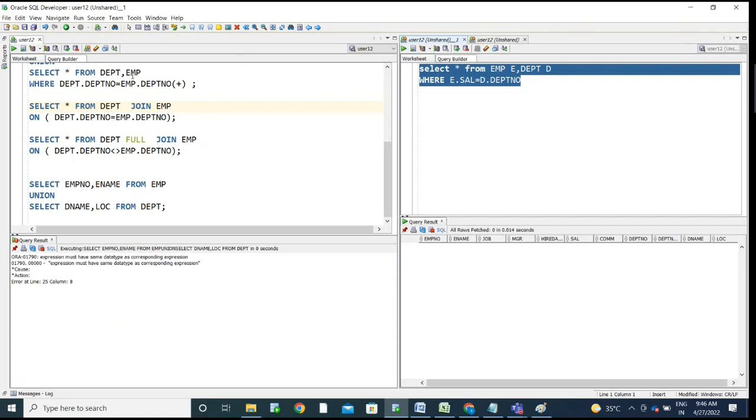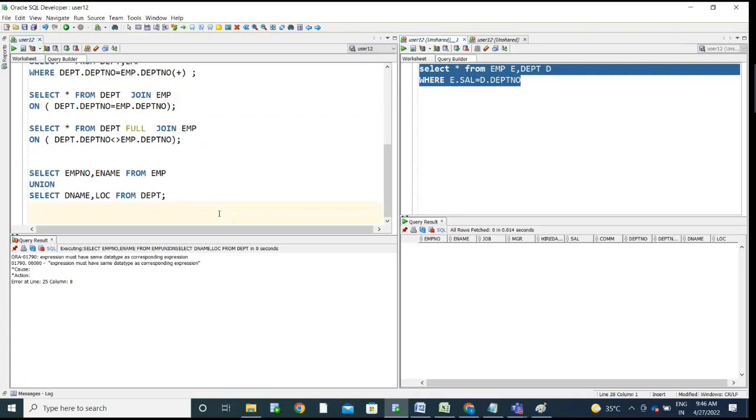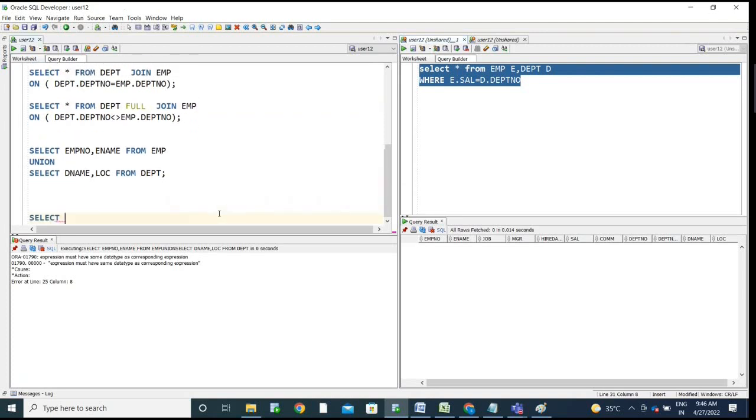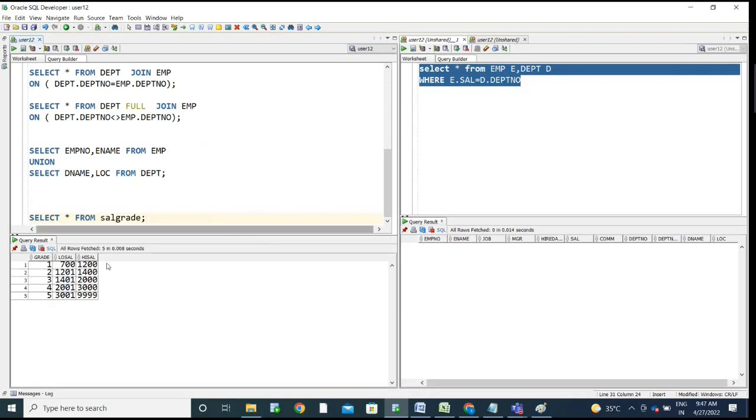Okay, now we are in this. So we use this equal operator or non-equal operator, right? Now see, if the tables do not have a common column, sometimes we need to use two columns as a joining mechanism. I forgot to tell you, select star from sal grade. Okay, now see here. Every employee has a salary, and based on that salary I need to derive the grade of that particular employee.